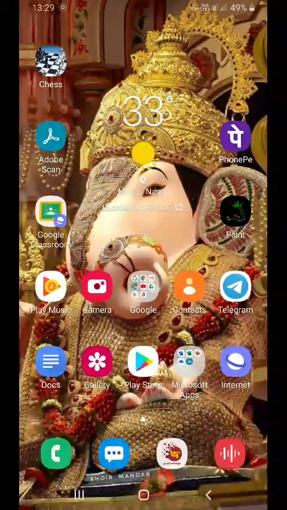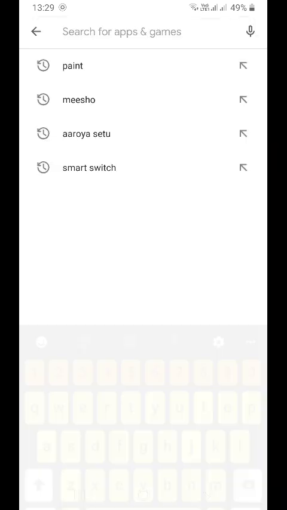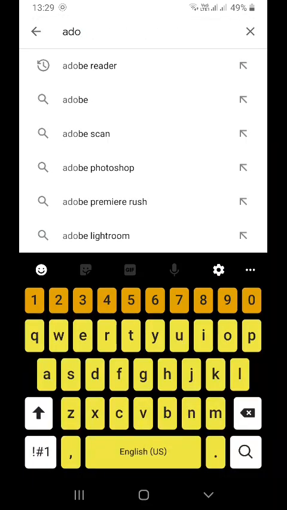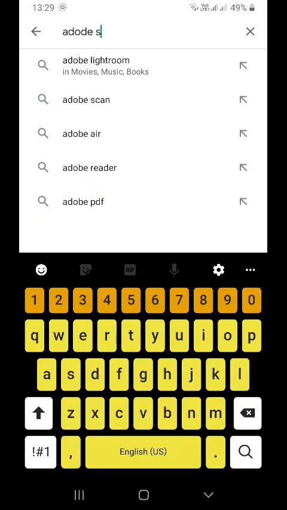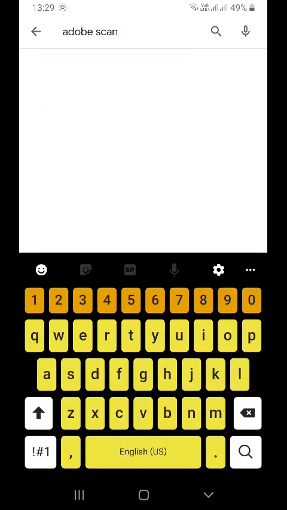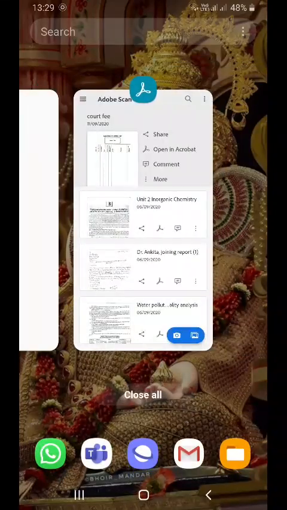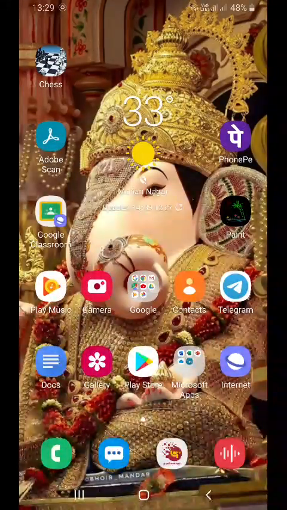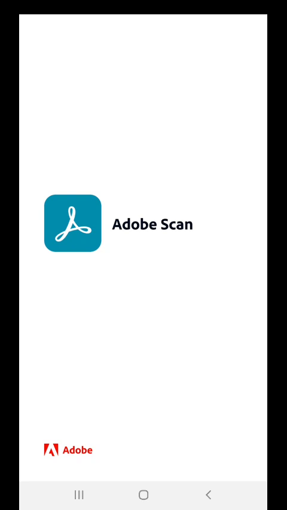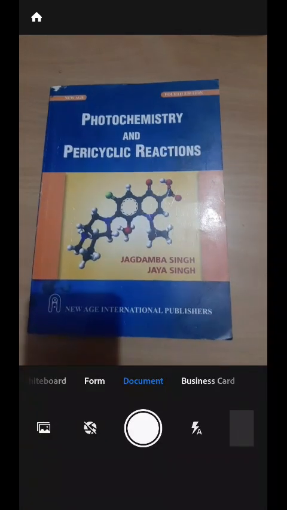Yeah. So you can go to the Play Store and search for the Adobe Scan like this, and yes, install this one. Since I have already installed it, so it is showing update. Install Adobe Scan and you will get an icon like this on your home screen. So click it. So when you open it, you will have your camera on.